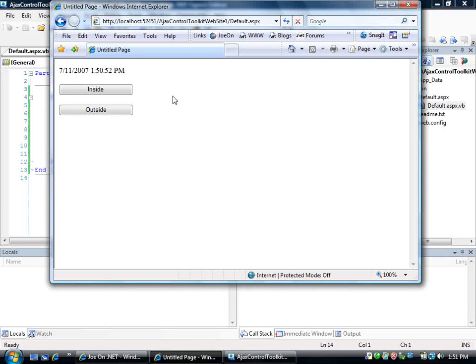So that's it. That's all you need to do on your server-side code to make a determination as to whether or not the thing that's causing the postback is in fact an update panel. And if it is, you can execute your update panel specific logic.